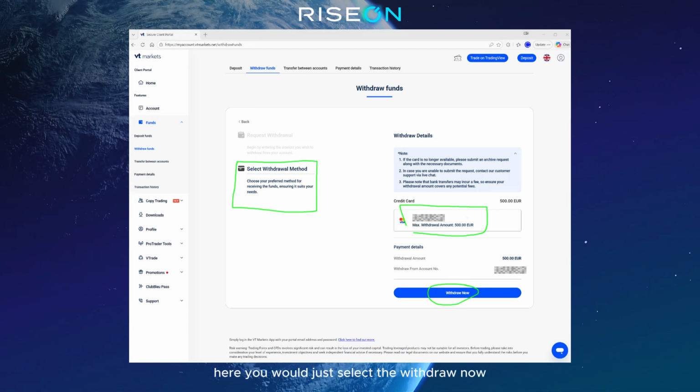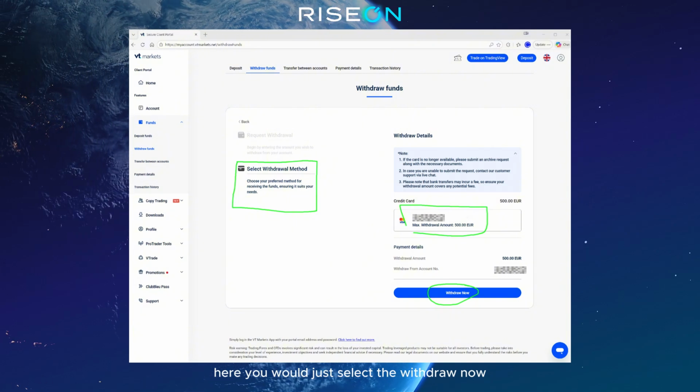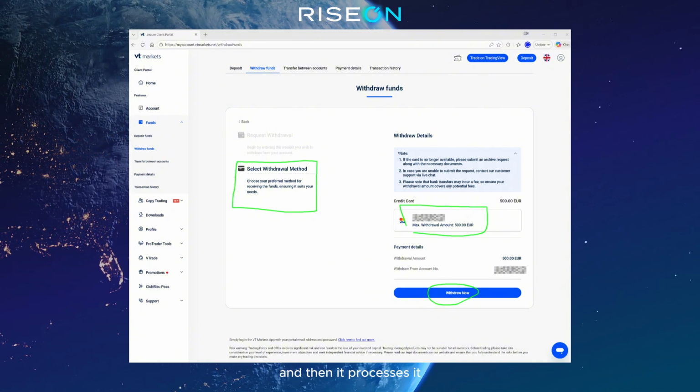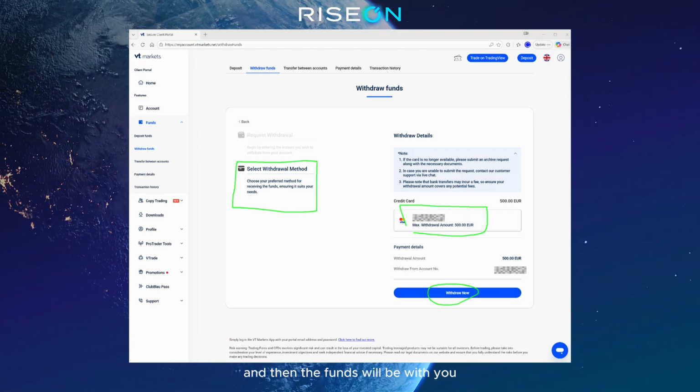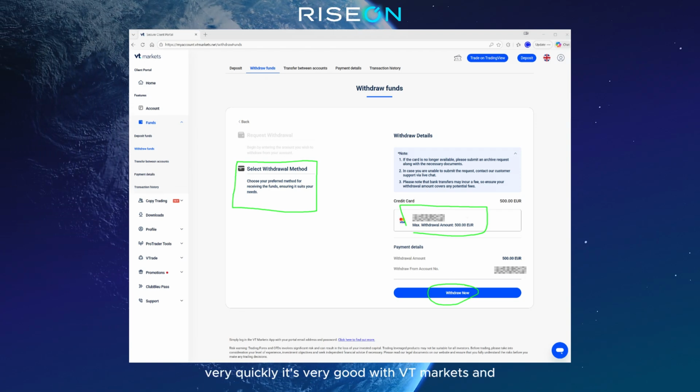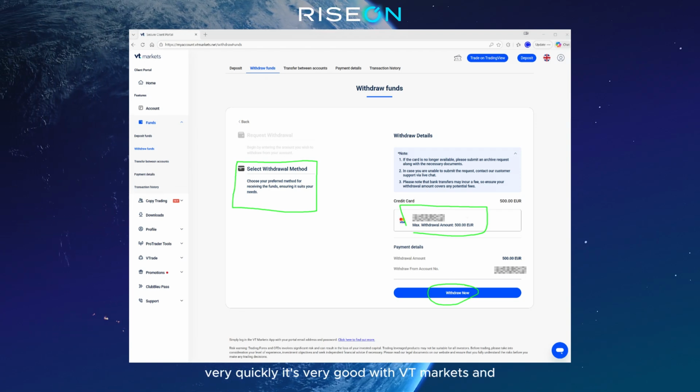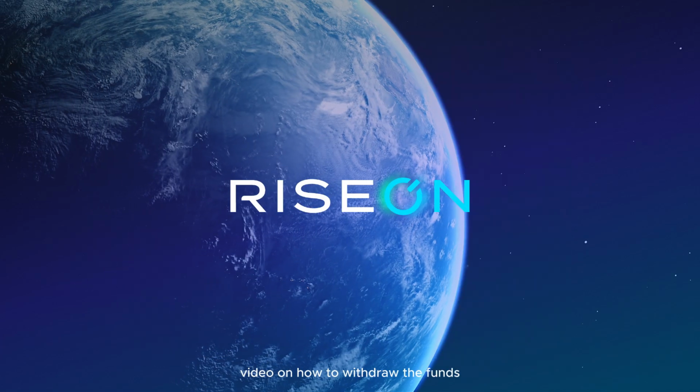Here, you would just select withdraw now, and then it processes it, and the funds will be with you very quickly. It's very good with VT Markets, and that's a very simple video on how to withdraw the funds.